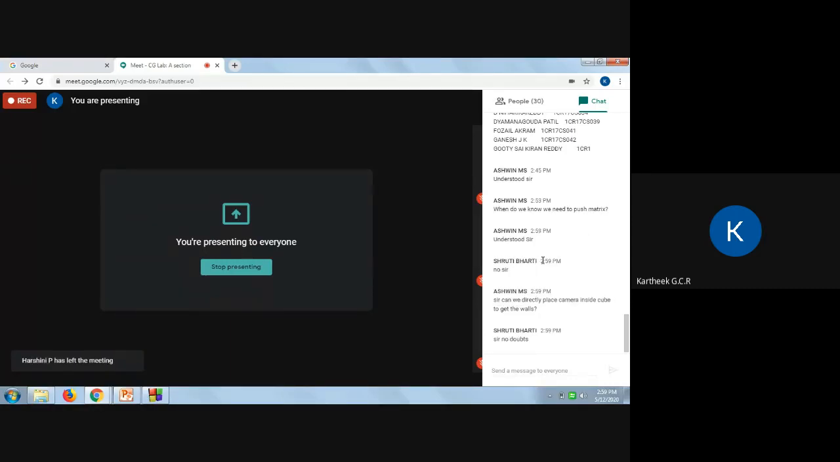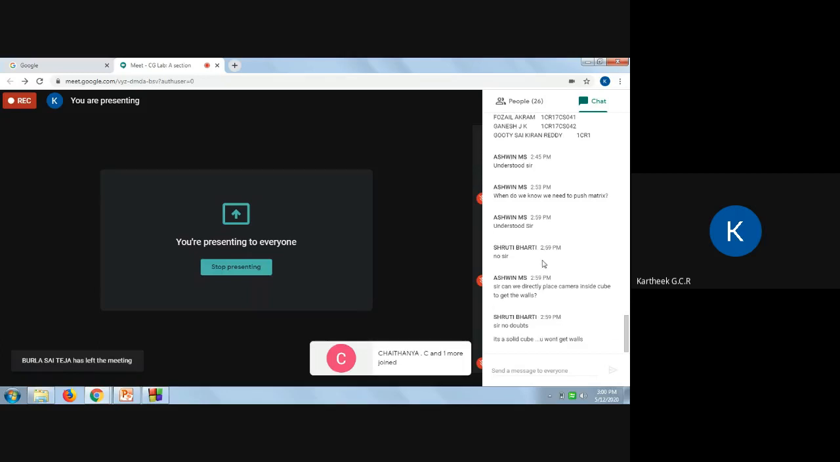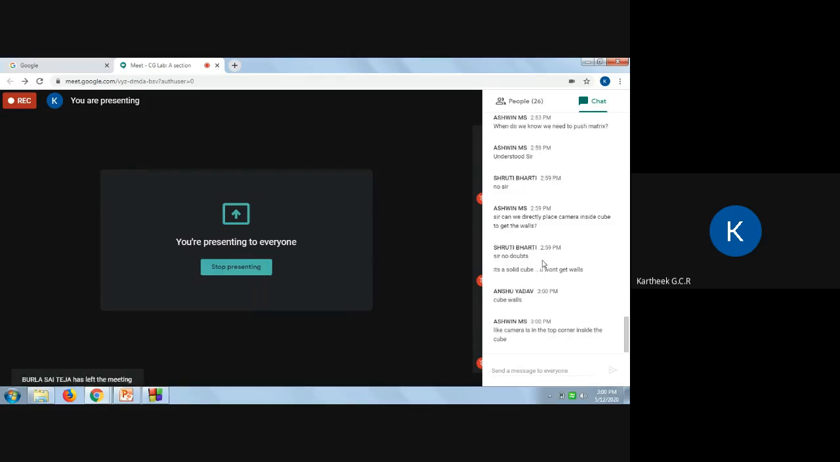Inside the cubes to get the walls. Oh, no doubts. Okay. I didn't get your question. You can unmute and speak, Ashwin. Oh, you mean to say the surfaces of the cube itself is the wall, like that? Oh, I understood. In that case, what happens is, oh yeah, I got it. So if you keep that, you would still have the top also, right? You would still have the top. You can do that. That can be done, Ashwin.